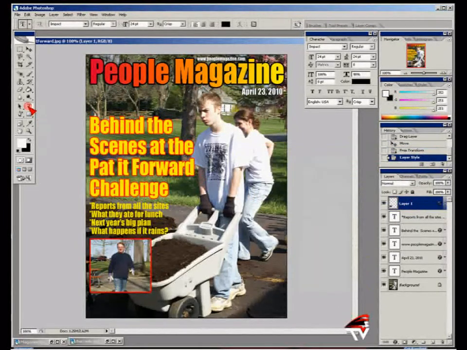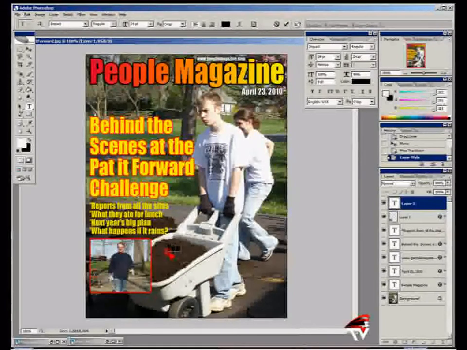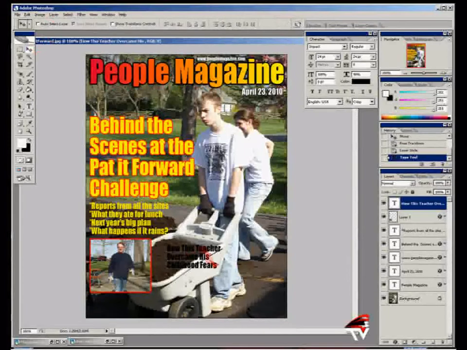Now I'll just grab my text tool, and I'll just come down here, and I can just go ahead and add my text. And I believe this story was how this teacher overcame his childhood fears. So I'll go ahead and type that in there. Let me fix that. Okay. And now I can grab the move tool and put it wherever I want.